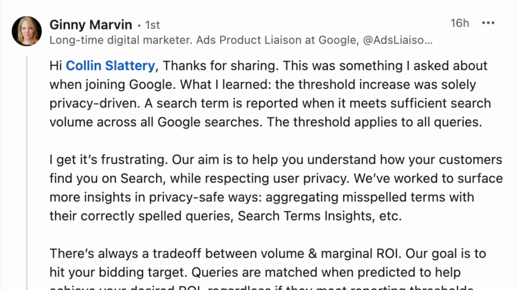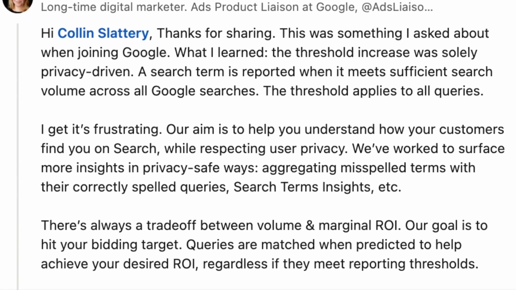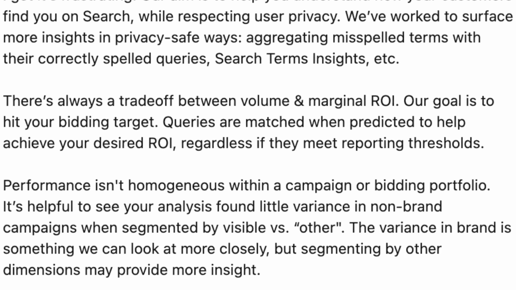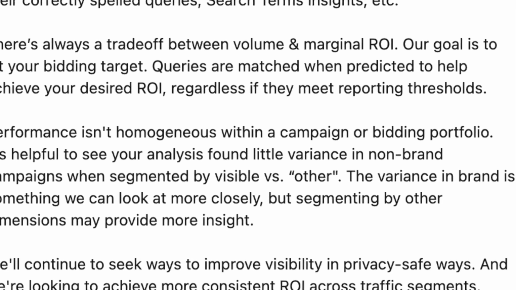But this is something all advertisers have complained about since Google Ads has made the change. And Ginny's spoken up about it a couple of times. And she's saying again that this is for privacy reasons. She says, I asked about this when joining Google. What I learned, the thresholds increase was solely privacy driven. A search term is reported when it meets sufficient search volume across all Google searches.